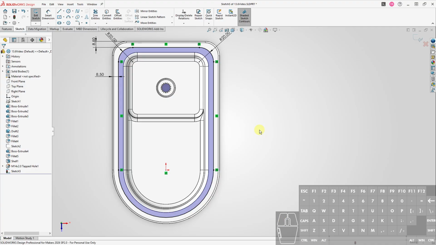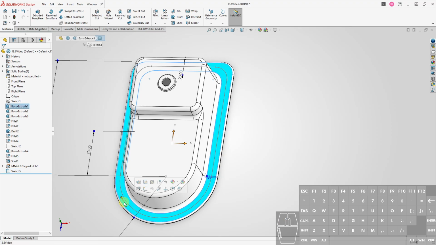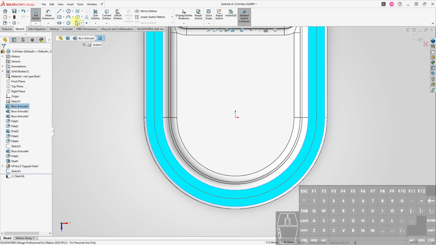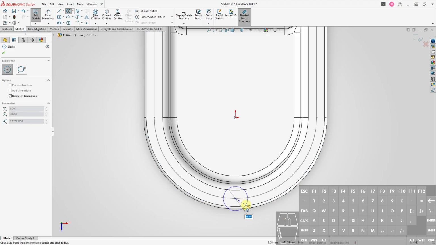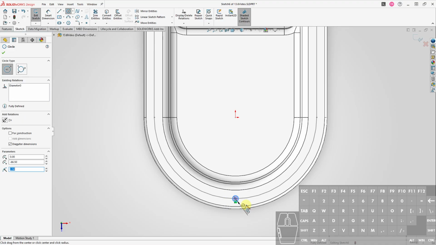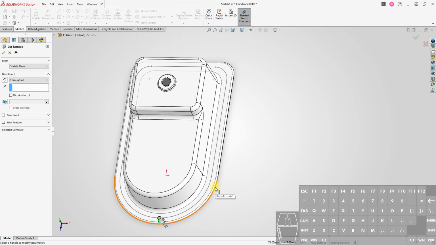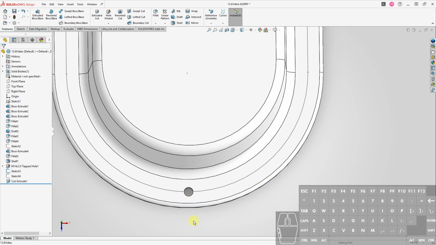And what I'll do is then exit out of this sketch, create a new sketch in the same plane as that sketch. So we'll go here, create a sketch, and then make a circle down here at the bottom with a radius of 2.5, so diameter 5. And then cut extrude. Through all is fine. So we've made that first hole down here at the bottom.